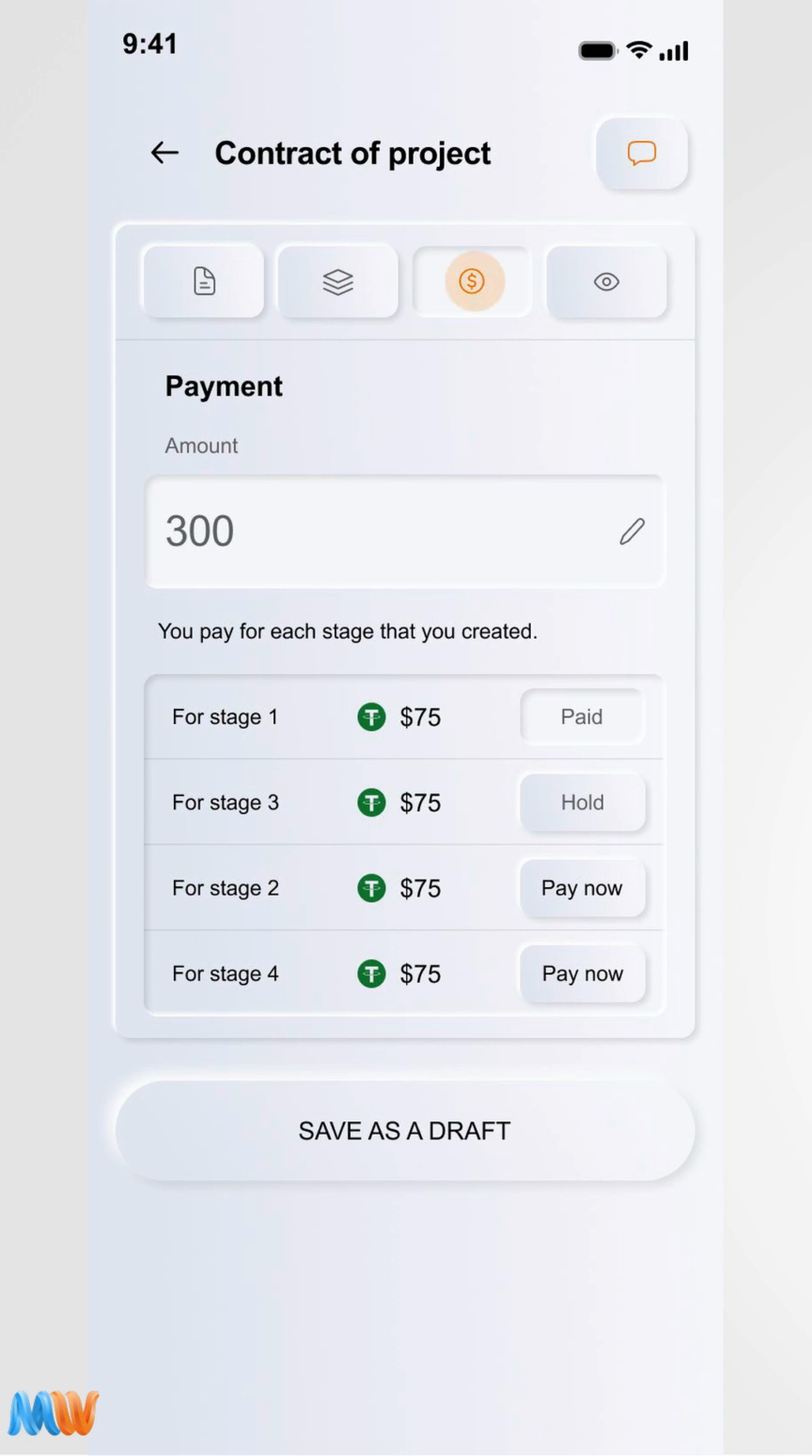Payment, total amount, and payment by stages. On this screen, you can see the total cost of the project and a breakdown of the amount for each stage that was created earlier. Each stage has its own proportional cost and its own payment status.